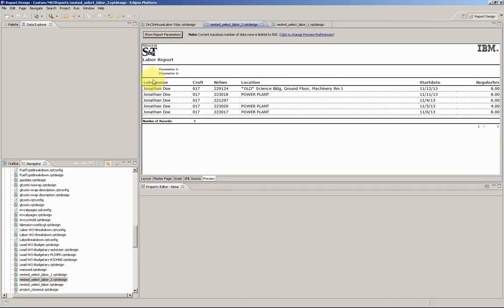Okay, so here's my labor name. It's gone and grabbed Jonathan Doe out of my person table. Here's a craft. May or may not need that anymore. Here's my refwo, and here's my locations, and start date and regular hours. So it went out and grabbed the display name from the person table, the description from the location table, and everything's good.